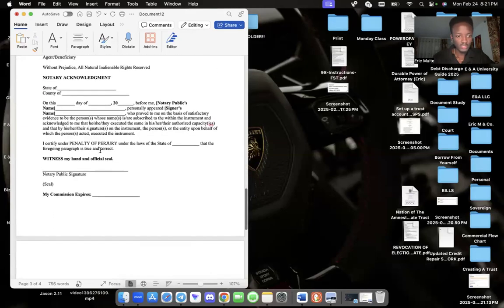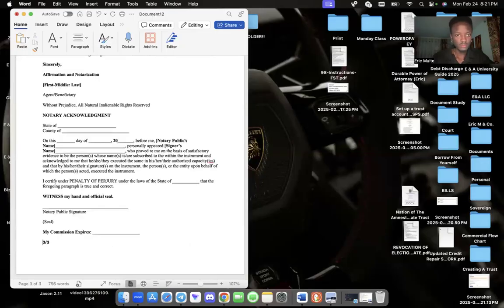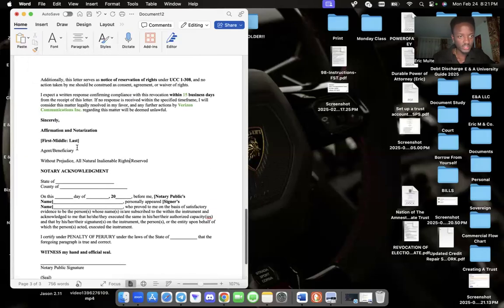So now we're going to get to the bottom section where we're going to require the notarization. All right, in this particular section, I'm going to put, again, the first and last name, but this is lower case because you're going to be the agent here. Now, does anyone understand what I mean by agent and principal? Does anyone need me to clarify that?